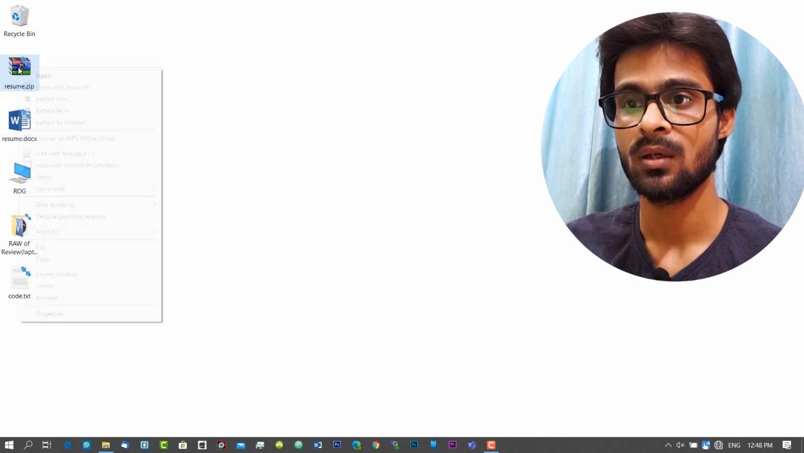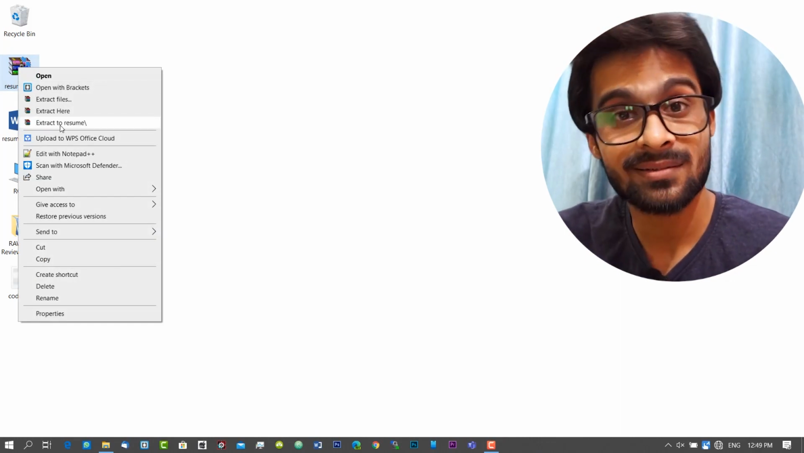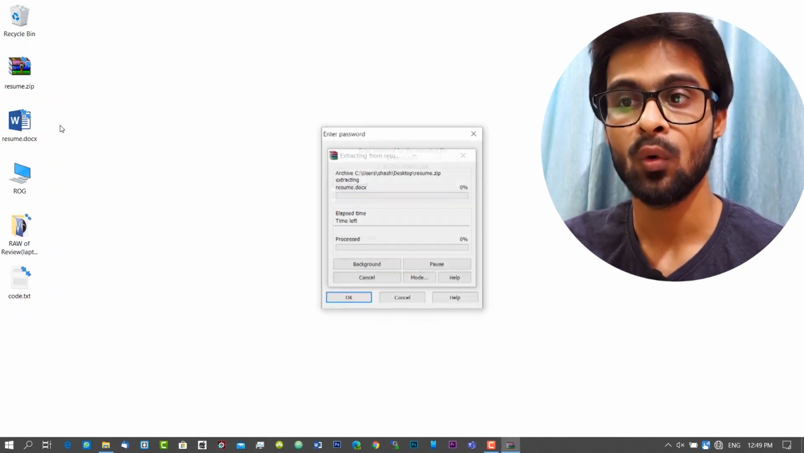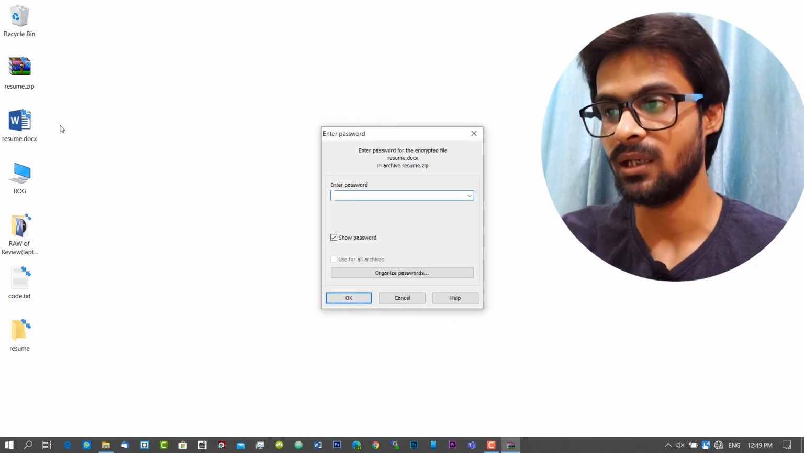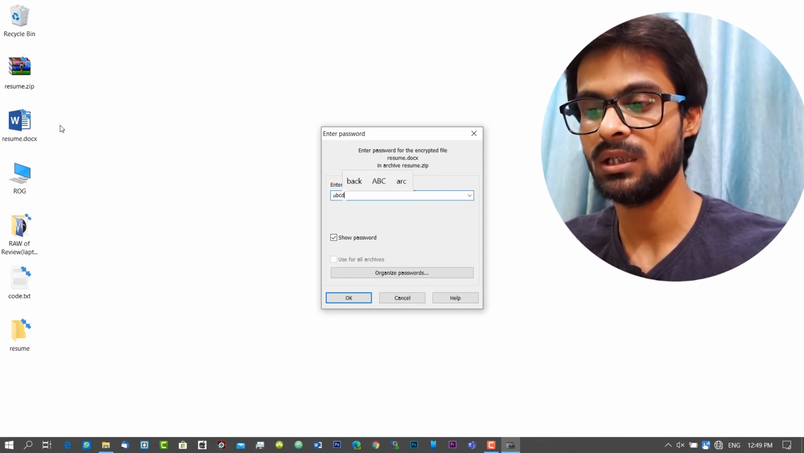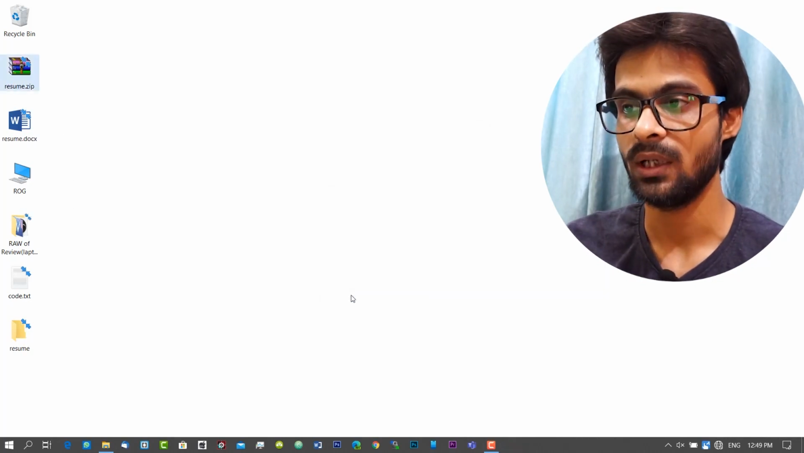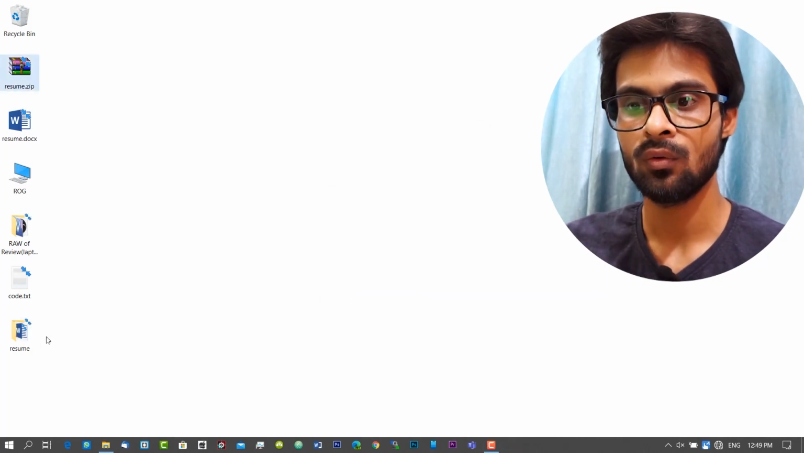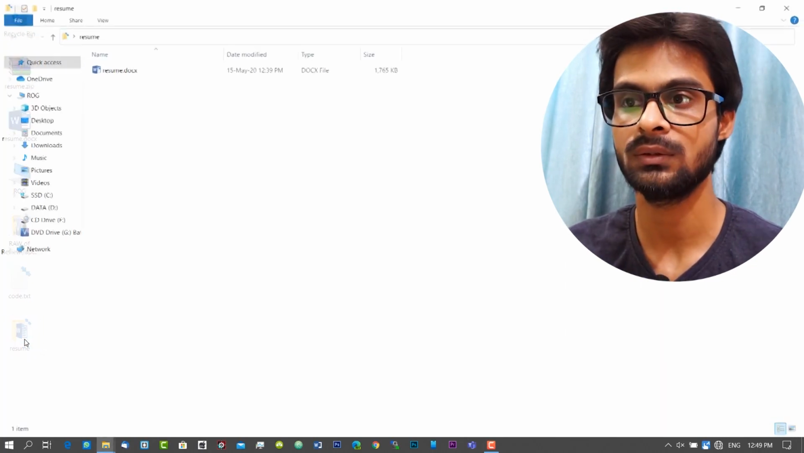resume.zip. So if we want to extract that file to access whatever is inside it, it will require a password again, A, B, C, D, E, F, G in my case. So click OK. Now the file has been successfully extracted.